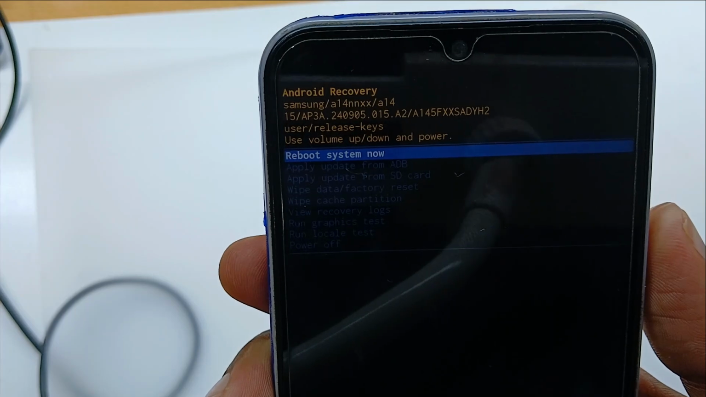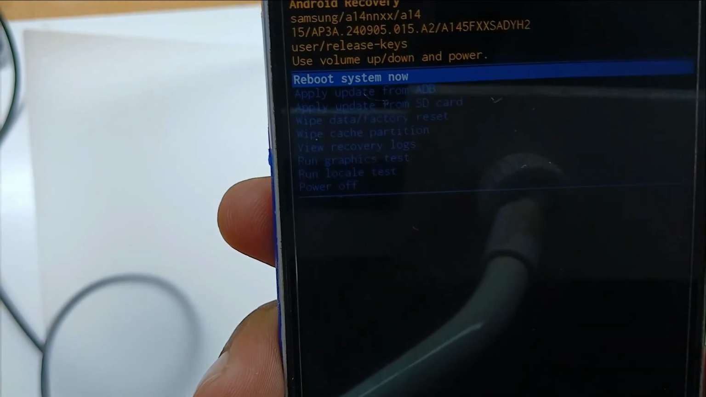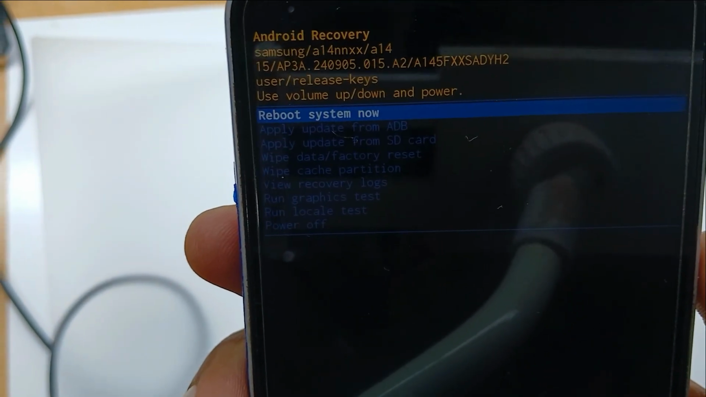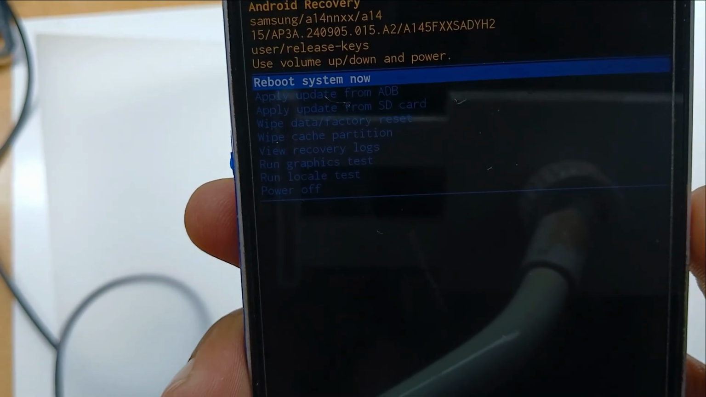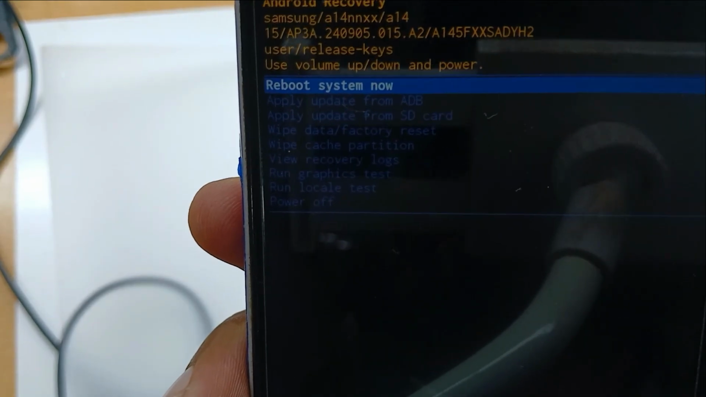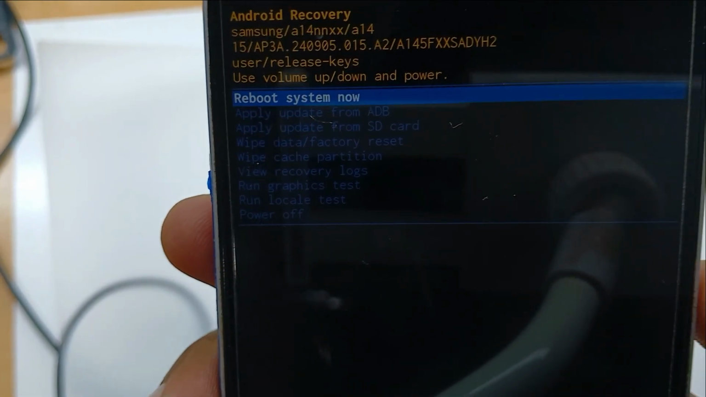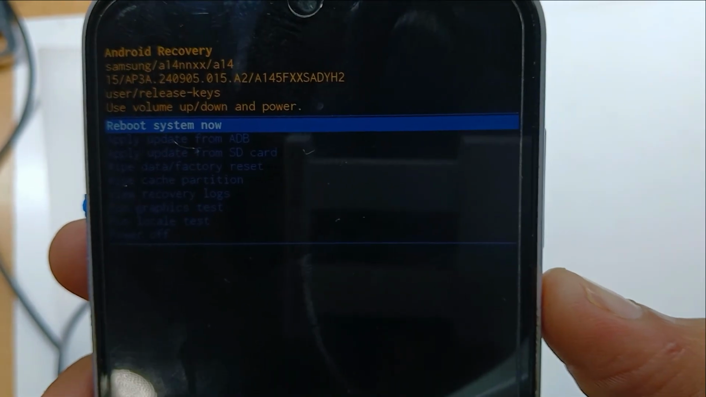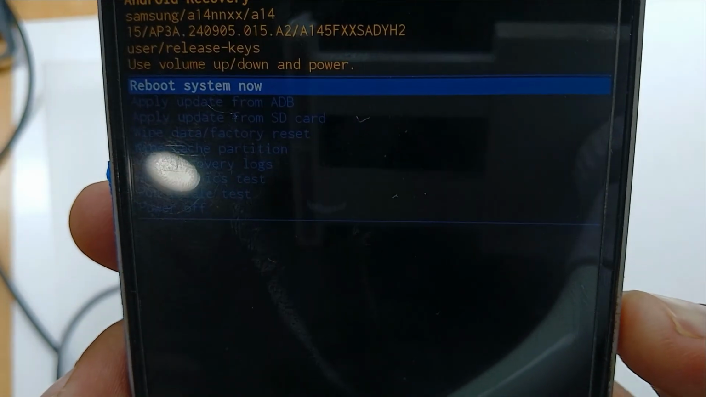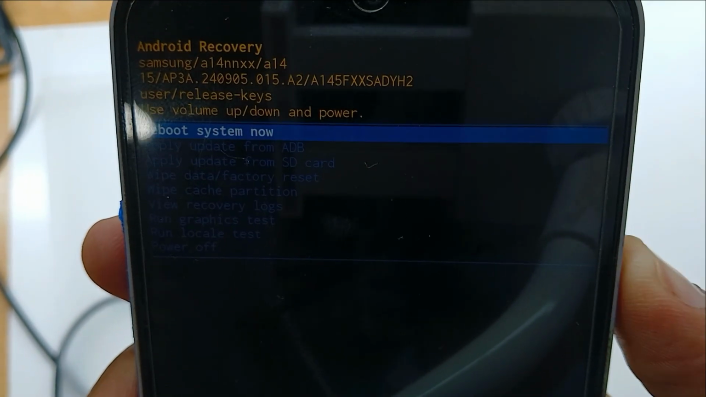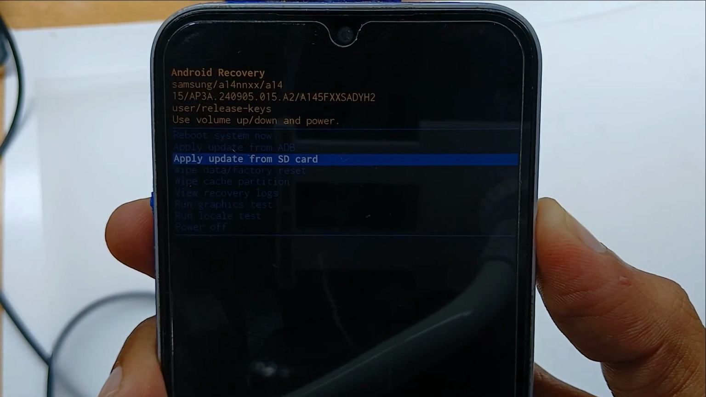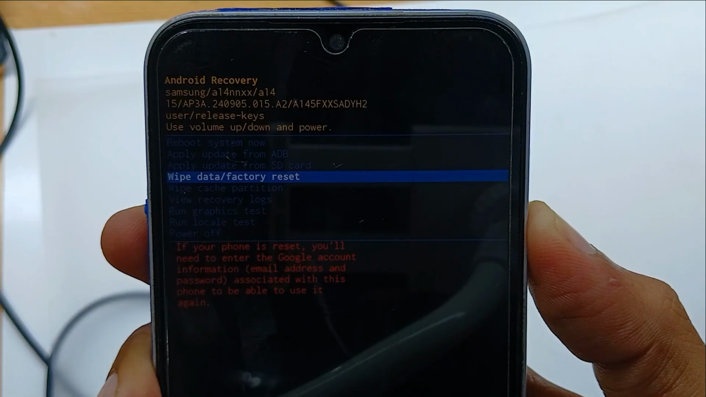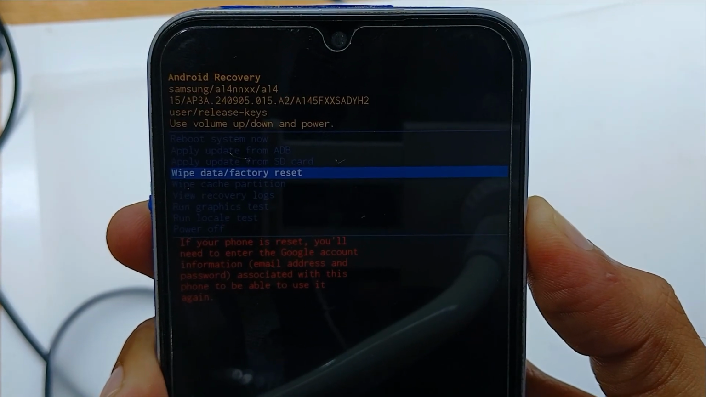Now I will bring it closer to the camera, so you can see better. The first thing you need to do is scroll down, and you will see Wipe data, but you don't need to do that yet.